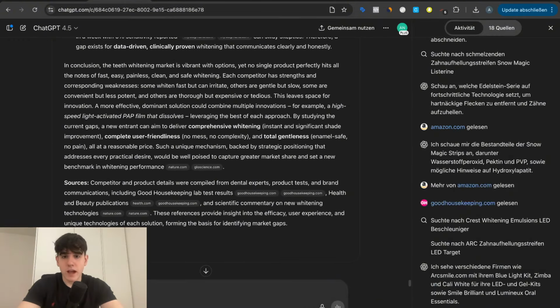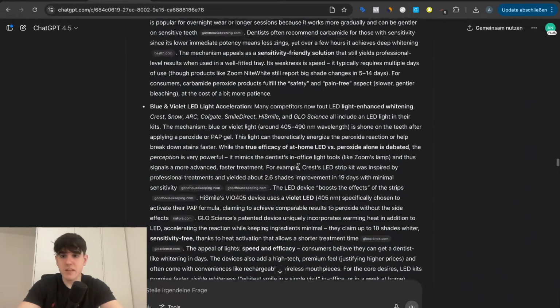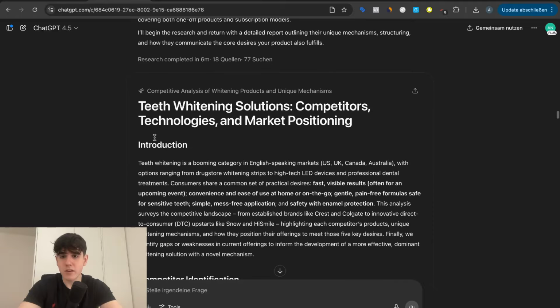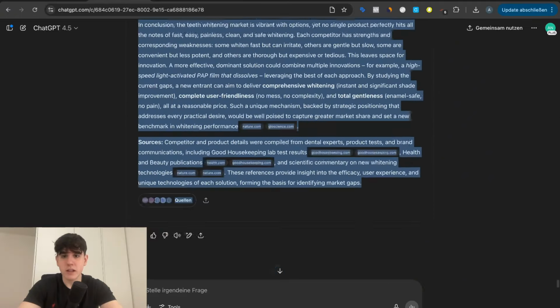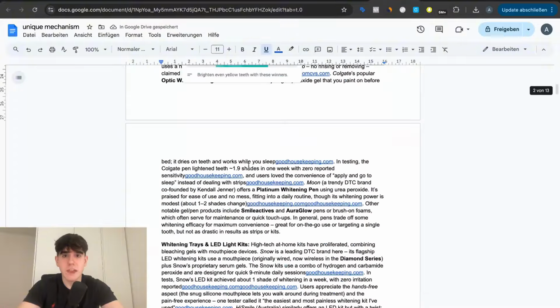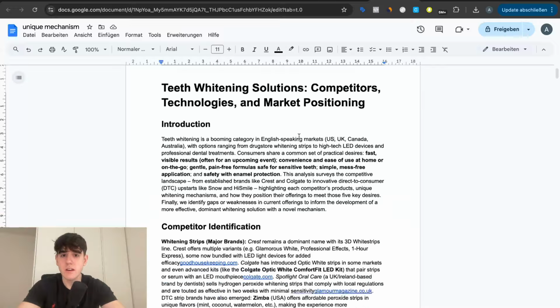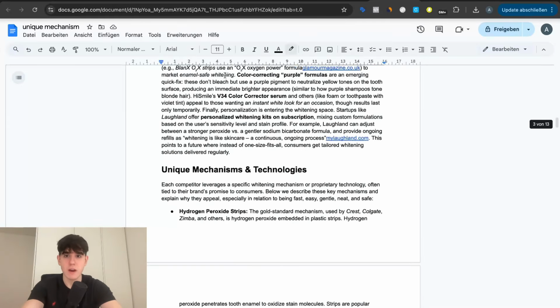All right, now we have the output of the deep research for the actual unique mechanisms. We're going to take this whole output and put it into a separate Google Doc, once again, the unique mechanism document, right? We're going to give the AI this document, and based off of this, we're going to start writing hooks.